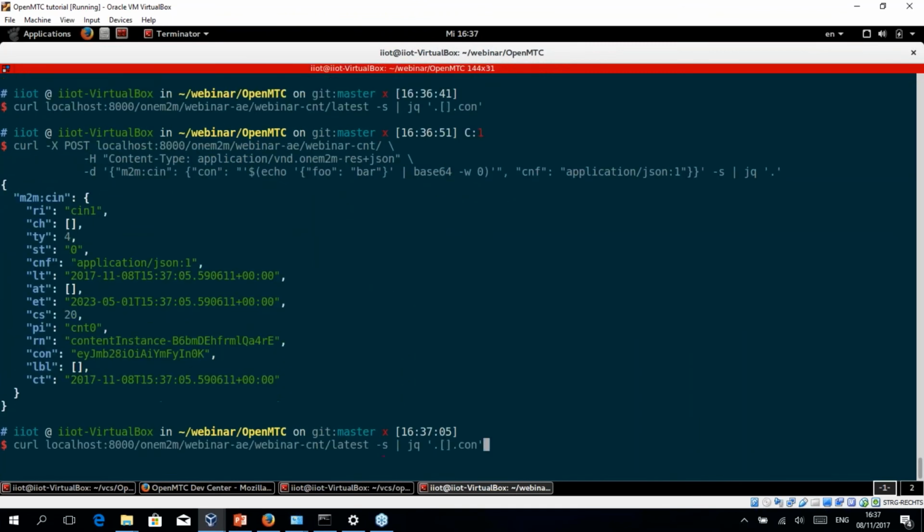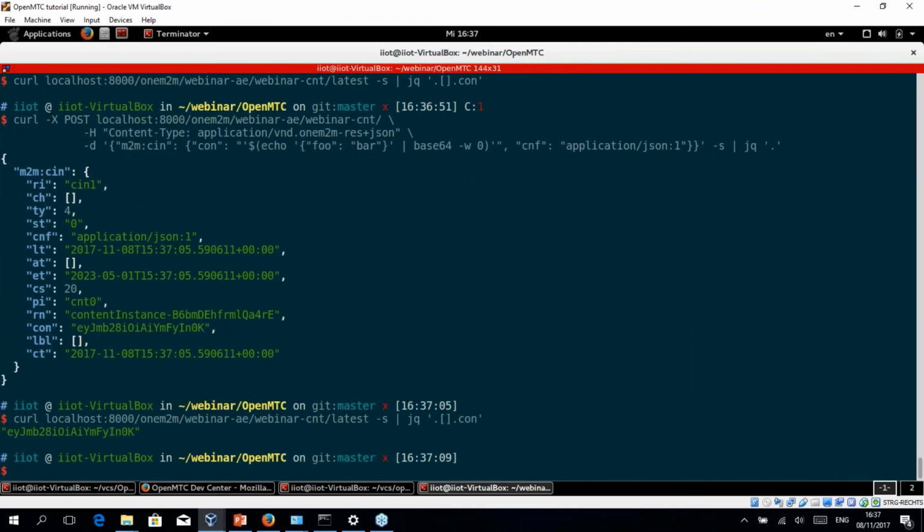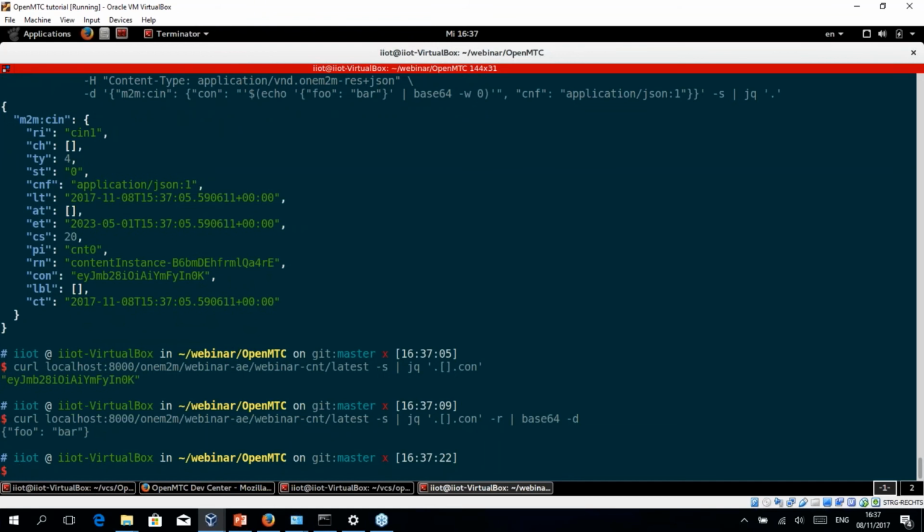So now we have created it, and as we will check now the content latest, we see that it's the base64 encoded version. So what we can do now is just decode it, and we see it's the foobar content that we had already.